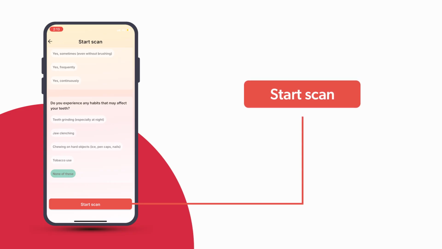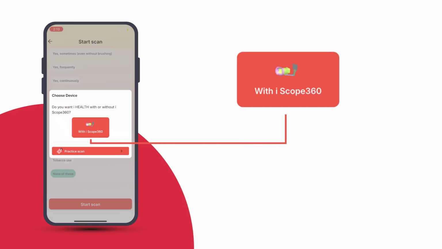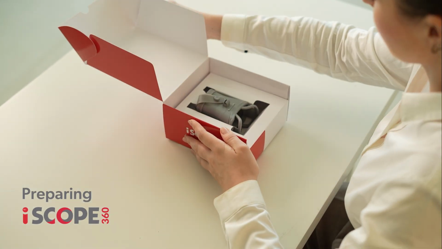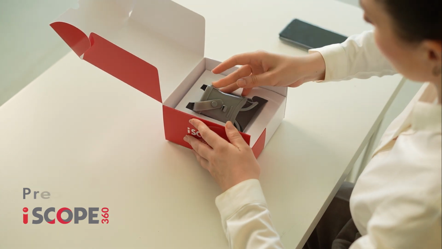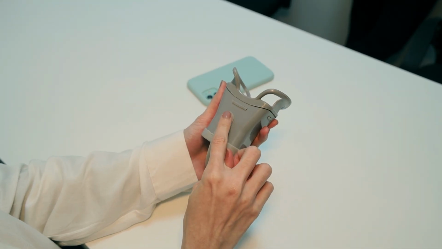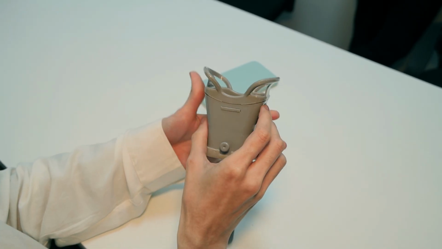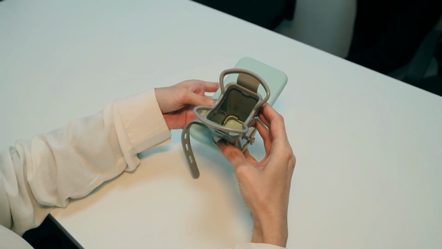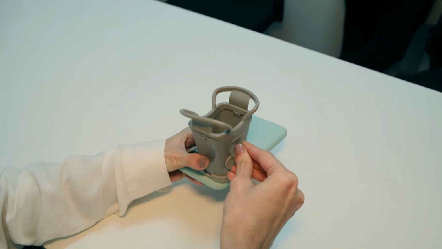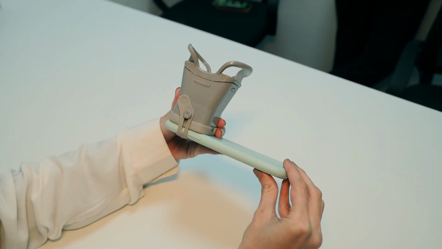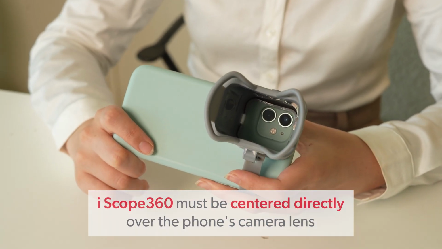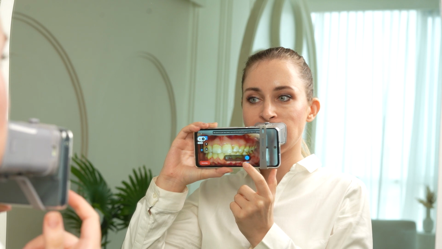Now tap on Start Scan to begin your eye health journey with Scope360. First, we'll prepare the Scope360. Open the elastic straps on the Scope360. Now, carefully slide it over your phone's rear camera, aligning the Scope360 lens directly with your phone's camera lens. The straps are secured firmly. The Scope360 must remain stable and centered throughout the scan. Now the patient is ready to scan.